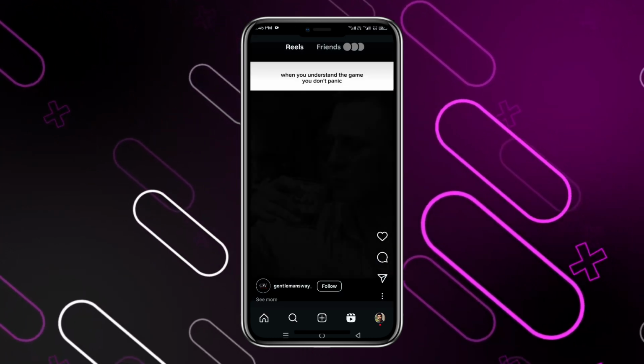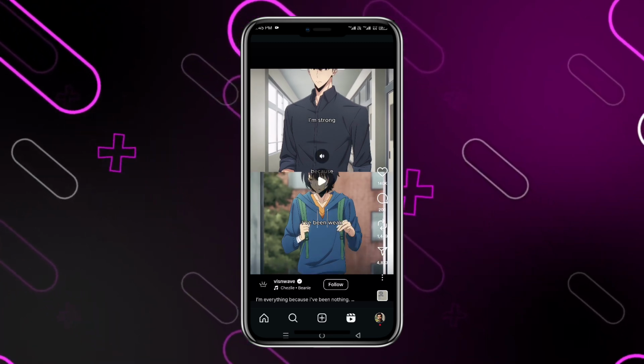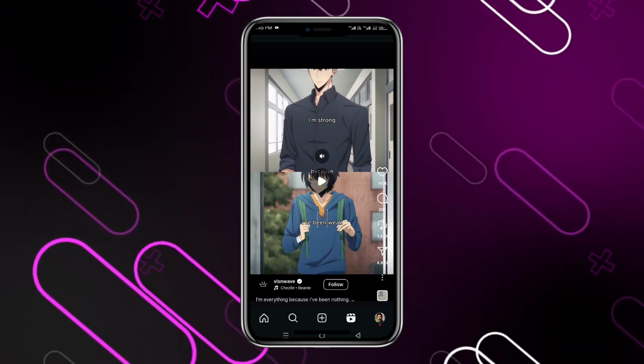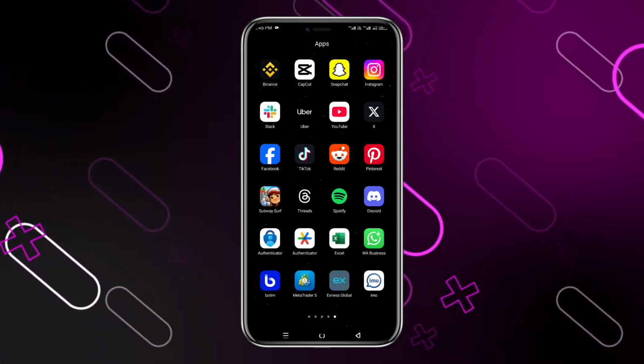One thing you have to understand is that there could be different reasons why your Instagram reels are not working. First of all, you may not have a stable internet, so make sure you are connected to a good internet. Also, if using mobile data, make sure the signals are right.